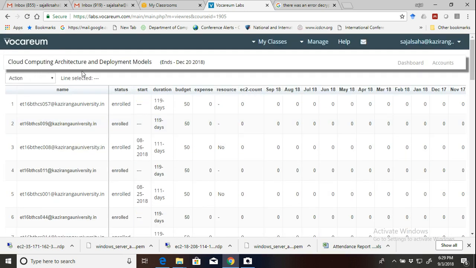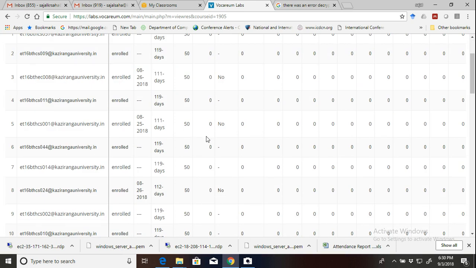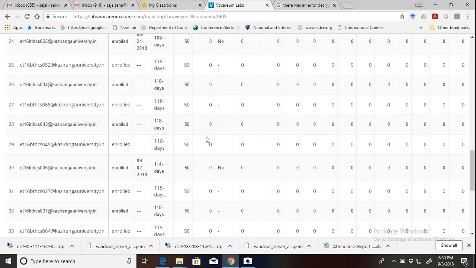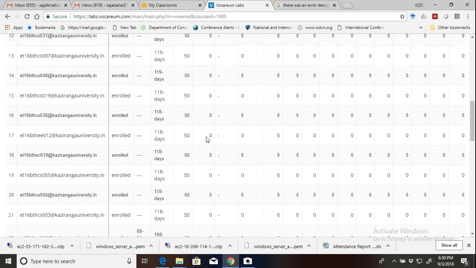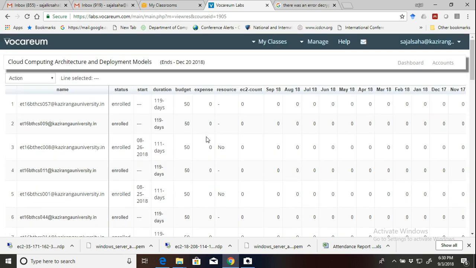My subject is cloud computing architecture and deployment model, and the classes started in July 2018 and will end by 20th December 2018. By this time, every detail will be shown on how much of the $50 credit voucher has been utilized, and you have to ensure that the students are utilizing it properly and the utilization level is more than 80%, so that in the next semester you can apply for more credit vouchers.